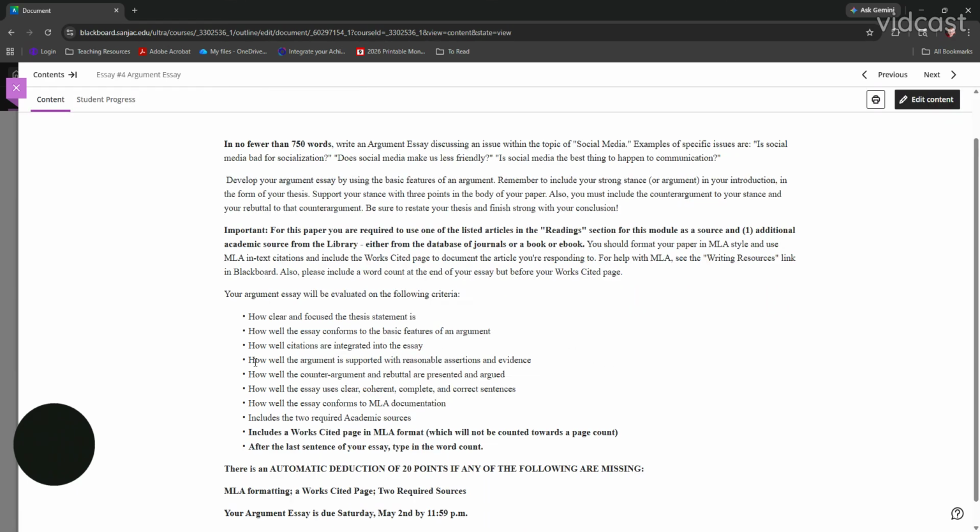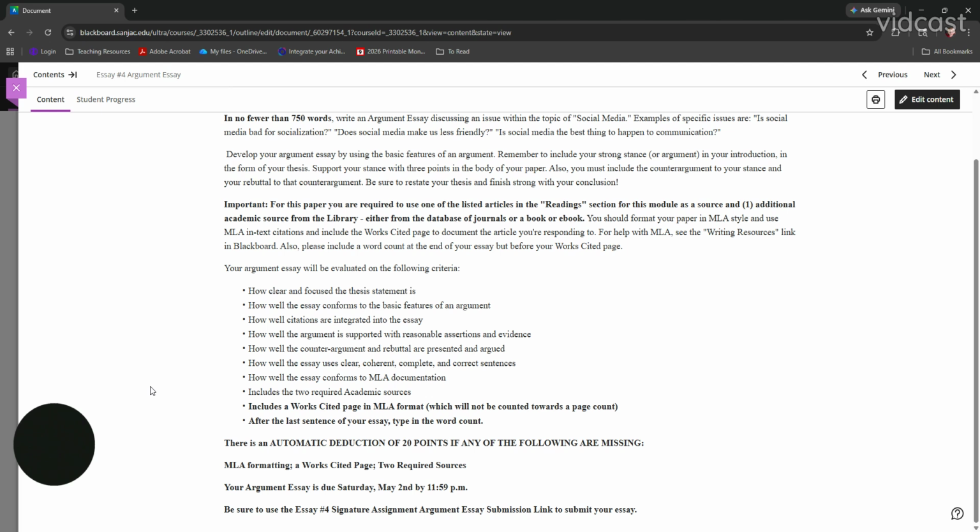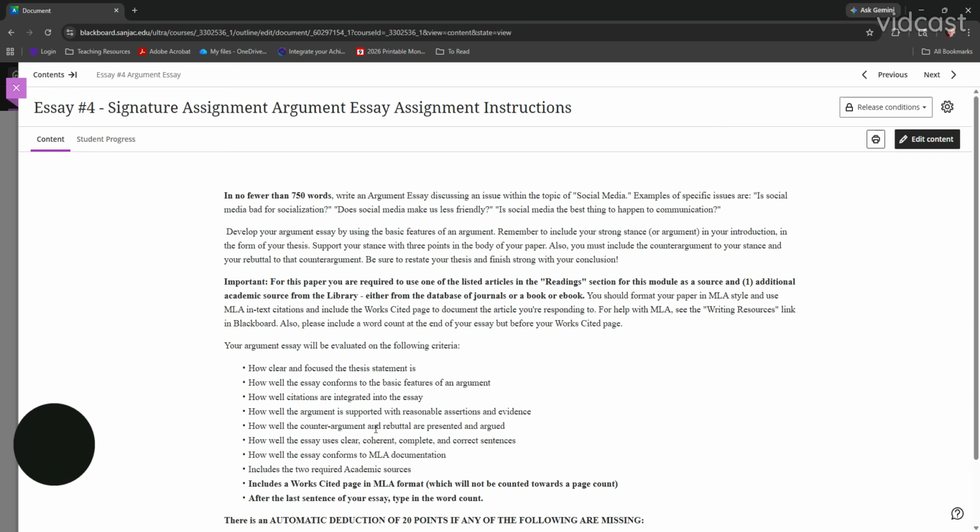It's the same criteria that you're going to be evaluated on as before. It has to include a works cited page in MLA format. This is an MLA formatted paper. You need to have a word count, and there is an automatic deduction of 20 points if any of the following are missing: MLA formatting, a works cited page, and the 2 required sources. So be sure that you are following these directions. But again, what you argue for or against is literally up to you.